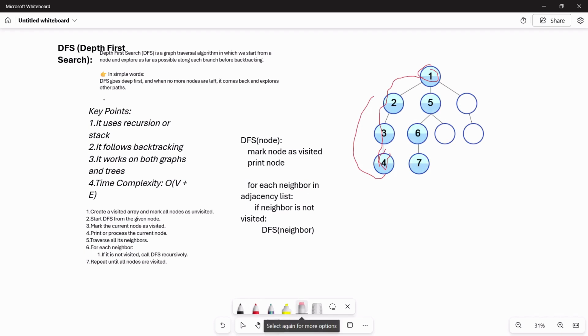Don't focus on theory, focus on logic, implementation, code and dry run. This is very important. Other important points about DFS are that it uses recursion or a stack, it follows backtracking, and it works on both graphs and trees.